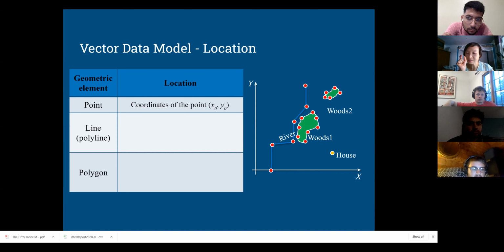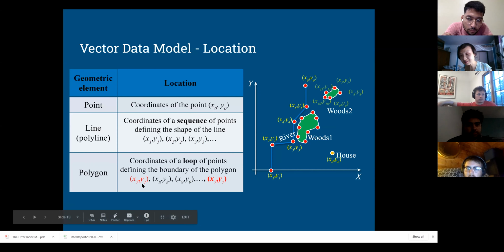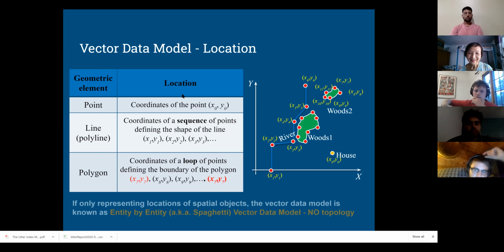The location is basically those pairs of numbers. If you use a line, it's just a sequence, an array of those points. If it's a polygon, it's still an array, but the starting point and end point are the same, so you can close your polygon.